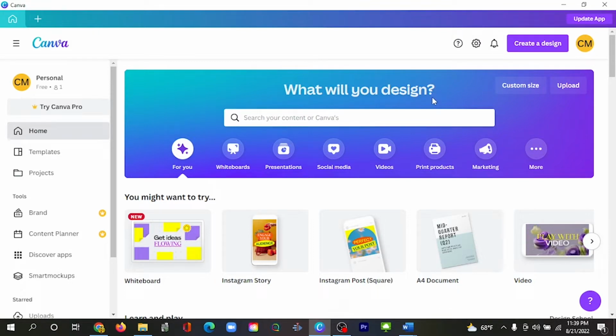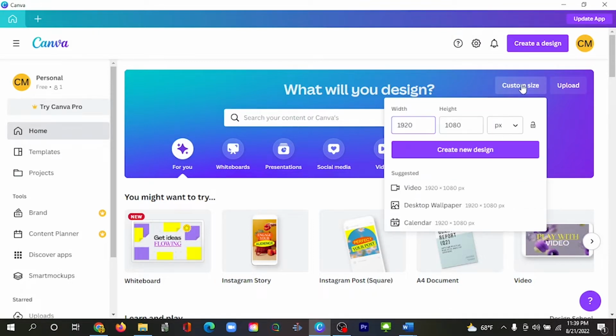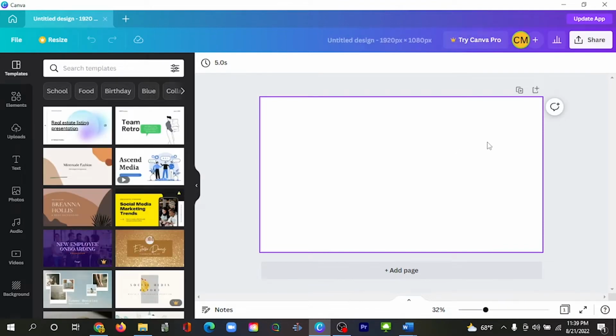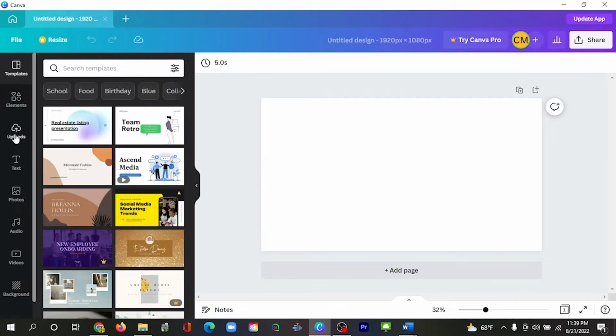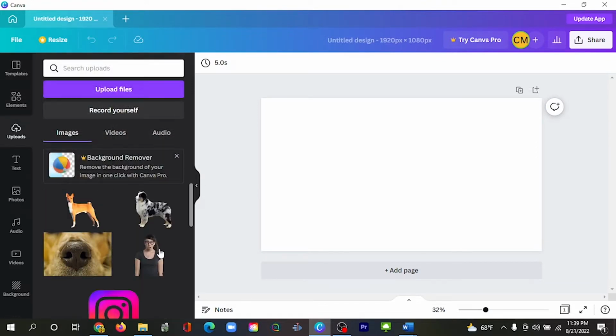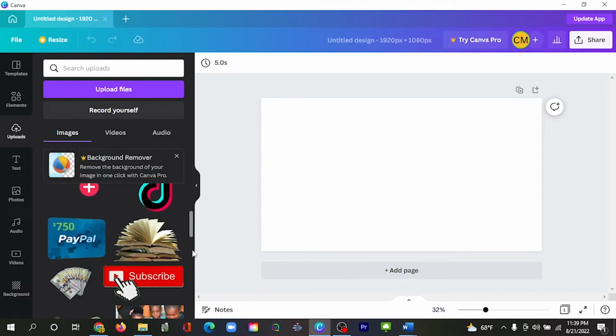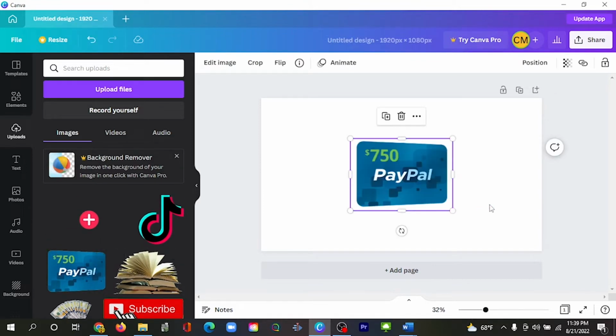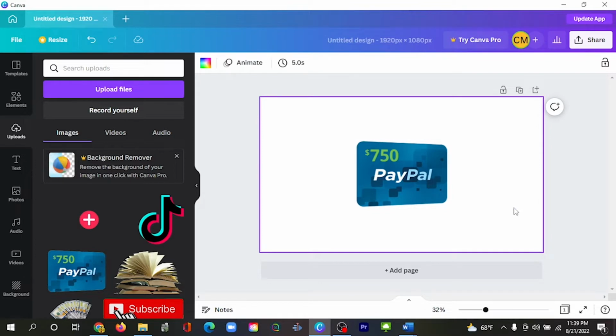So right here, what I need to do is customize the size of the page that I'm going to work with. I will be working with 1920 by 1080. So let's create a new design. Over here, I can choose a picture, go to downloads, and let's grab this image right here. Okay, let's grab this image and see how I can crop it.